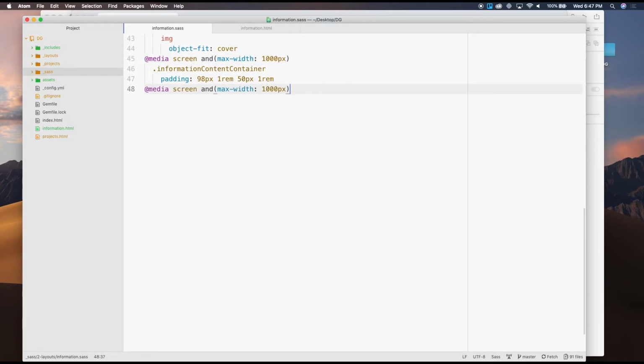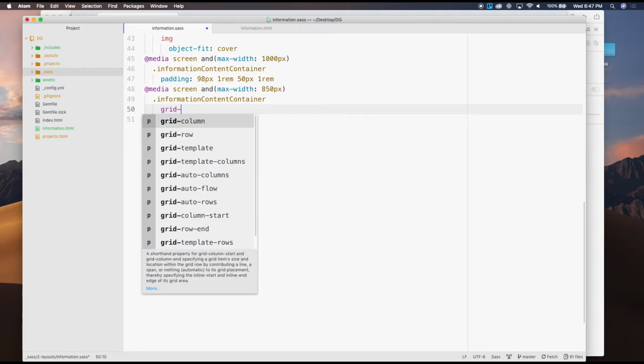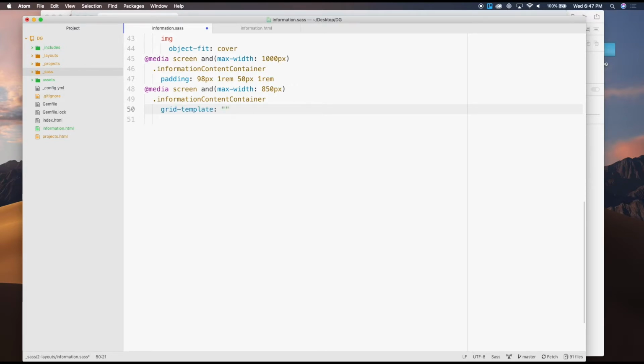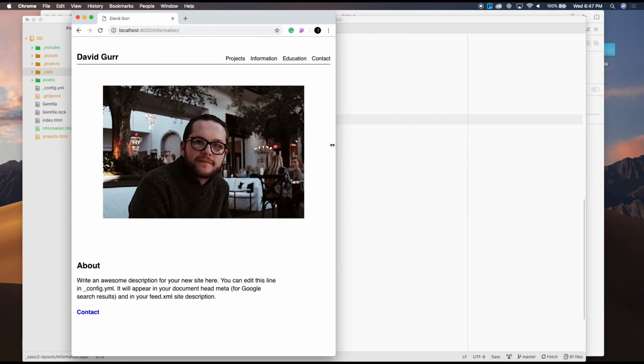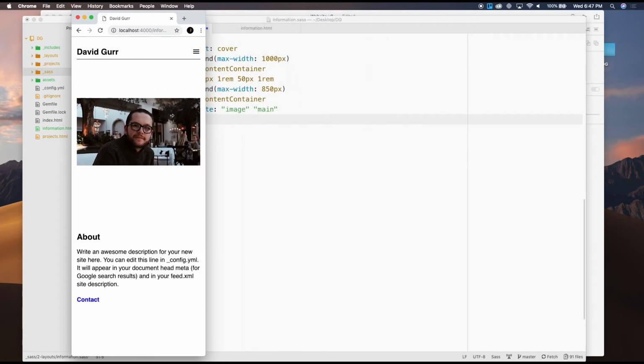Okay, now let's go ahead and set the other one so that this can all break. So let's grab the same media query, paste it. I'm gonna change this to like 850. We need this class, and we're gonna change the grid template. We are going to let's go put the image first, and then let's set the main second. Let's see what that does. All right, so that snaps that there.